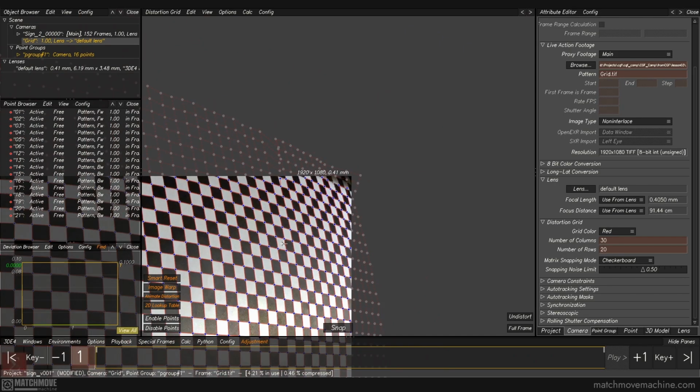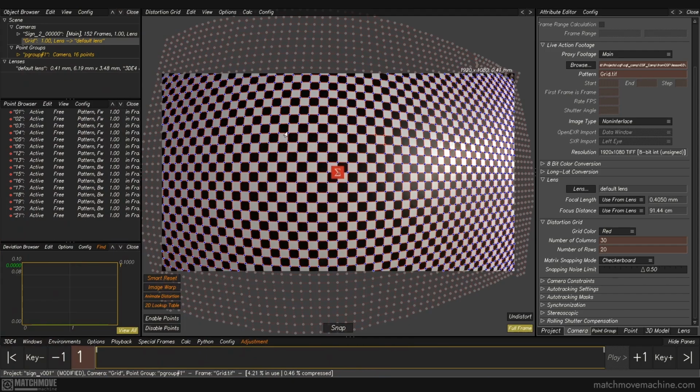No matter how carefully you try to shoot a distortion grid perpendicularly with such a wide lens, chances are one of the corners will end up like this. It's just a very wide lens. So in this area, everything falls off into shadow, into vignetting.